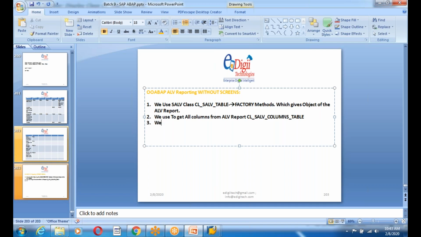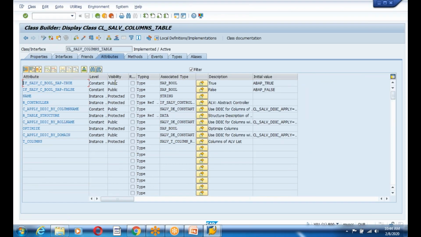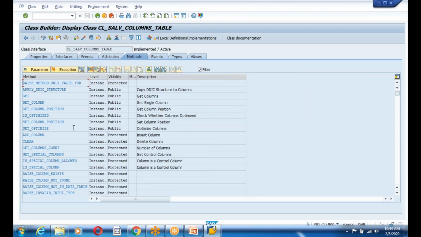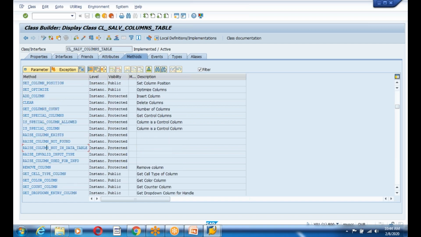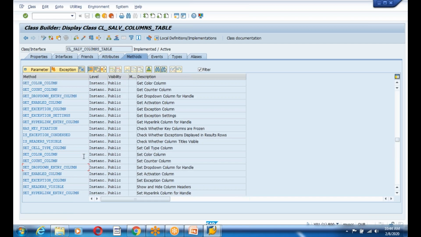Then we are going to use this to get the particular column. So there is the columns table, and here maybe a single column also we can get. See, get column. Okay, add column. So you can get the column, you can add the column. See, a lot of things we can do. Get cell type column and color column. Get color column. So you can set the color column also. So set color column. There are some methods which we need to apply in this.